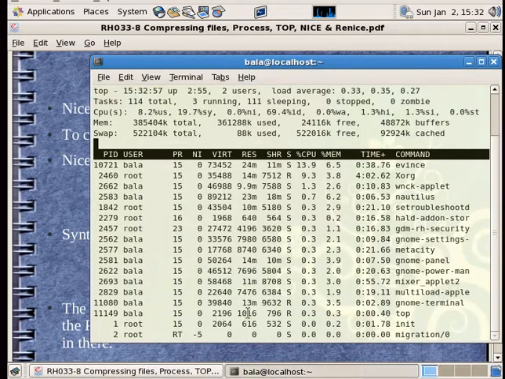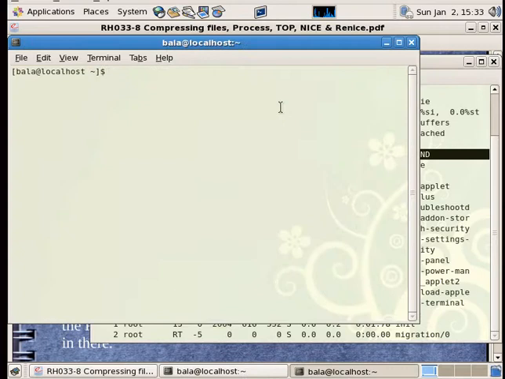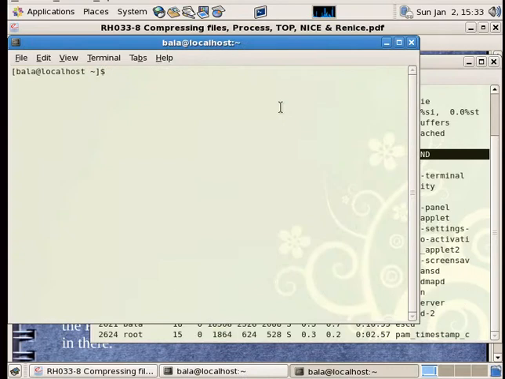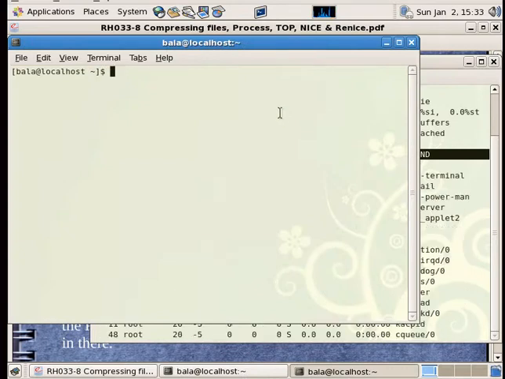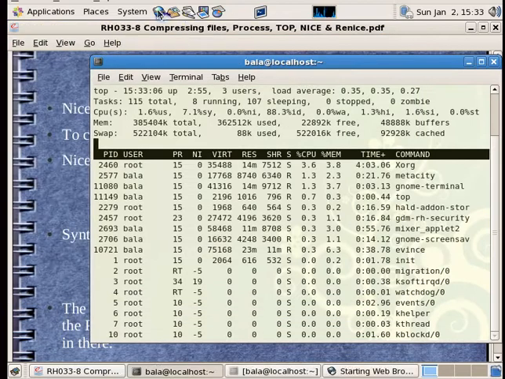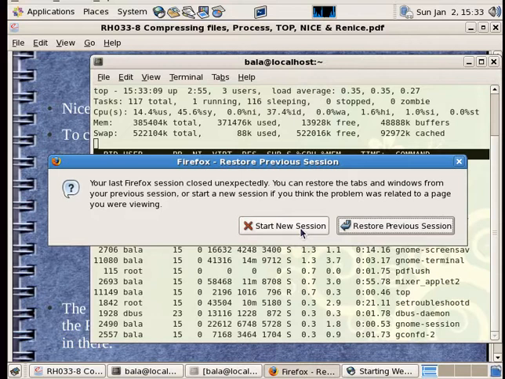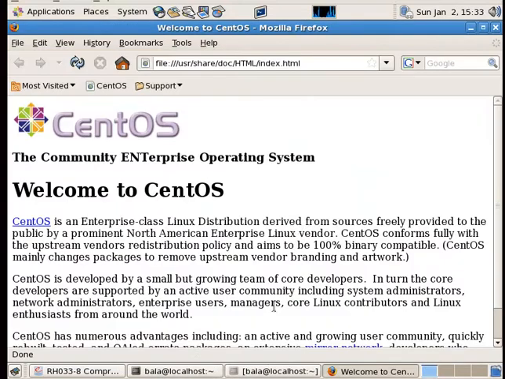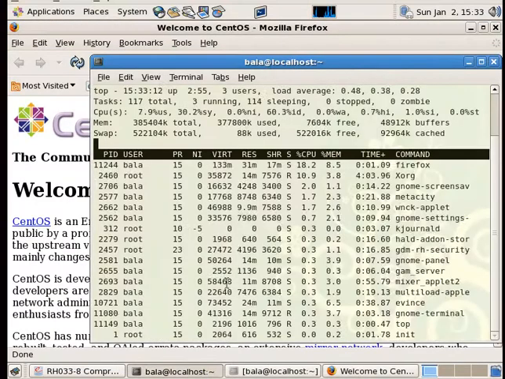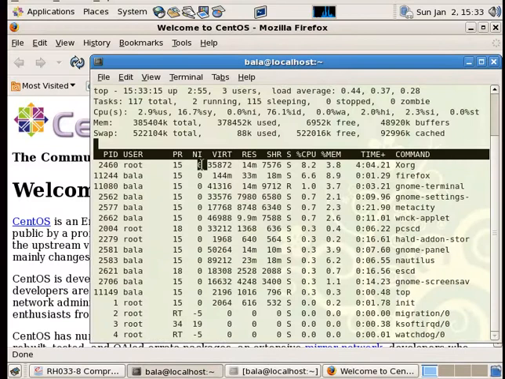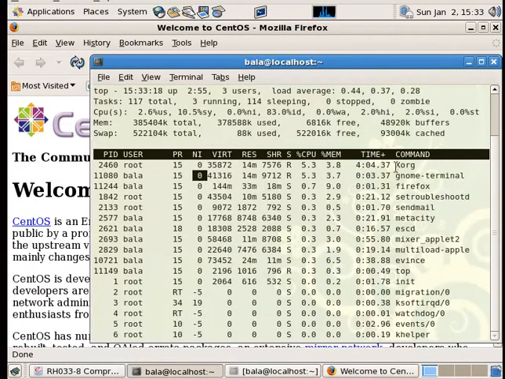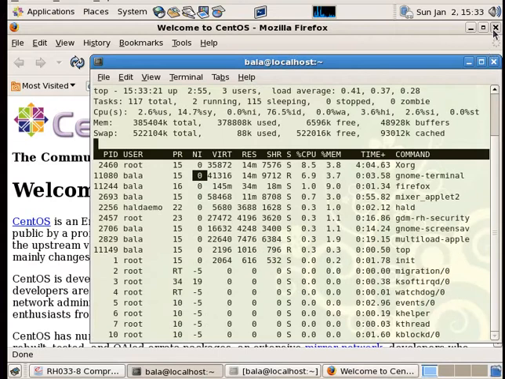Alright, let me open up a new terminal. Before opening Firefox with nice, let me open Firefox once over here. Start a new session, open up my terminal. Here you can see that the nice value for Firefox is 0, the NI value. Alright, so let me close this Firefox.